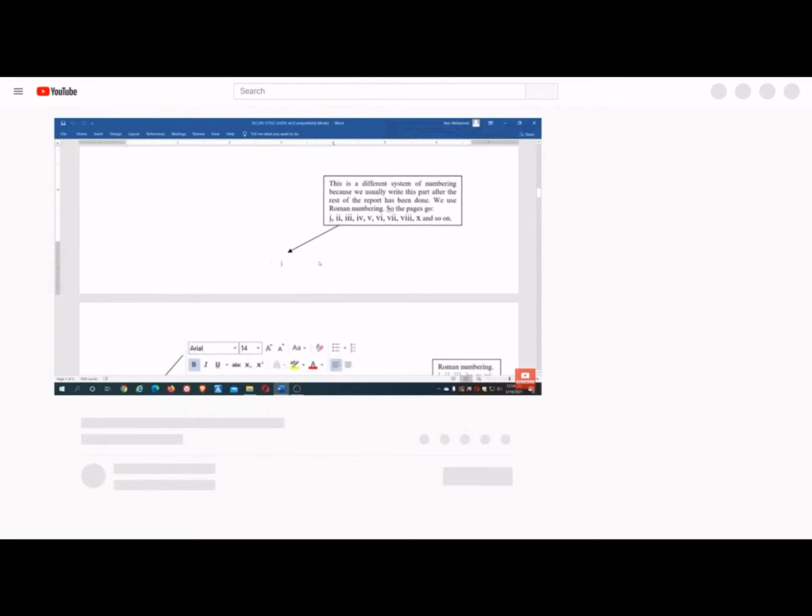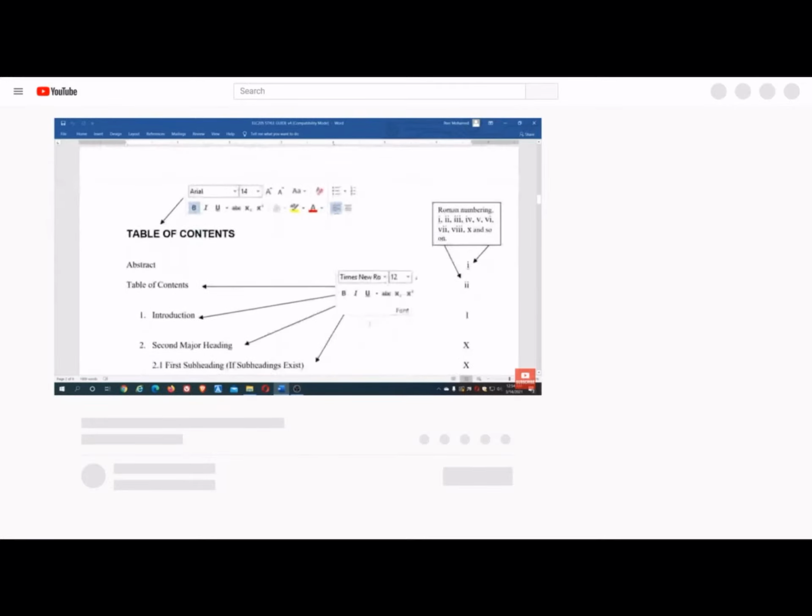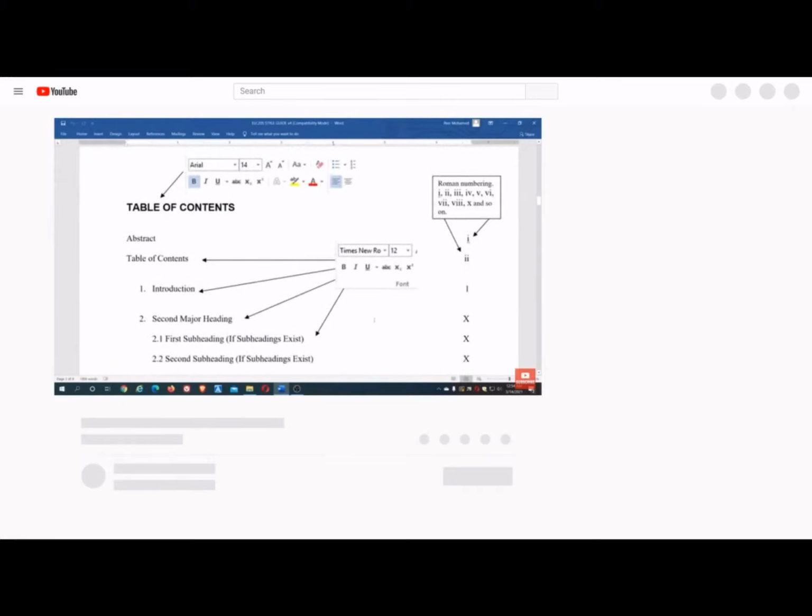Then the numbering. Here, the numbering has to be in Roman numerals. This is the Roman number. You can see here, these are the Roman numbers you'll be putting for your abstract and the next page, a table of contents. Let us move to the next one, table of contents.